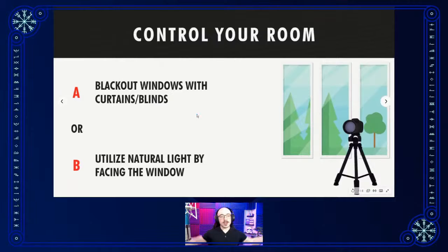First up, controlling your room. The one uncontrollable is basically whatever you can't control, whether it's a studio, the bedroom, the window, anything like that that you can't fix or change. You're going to need to embrace it.